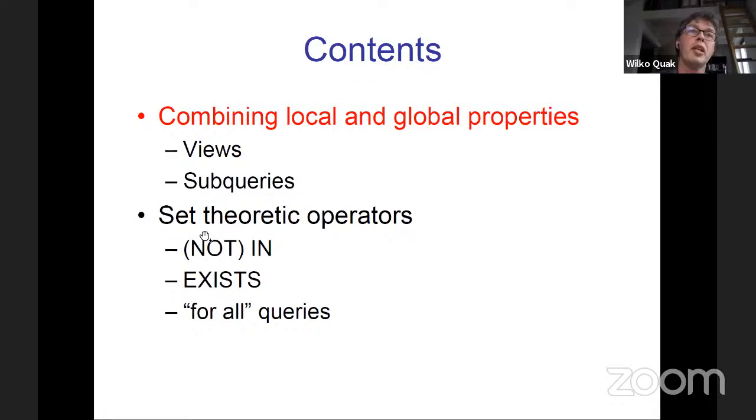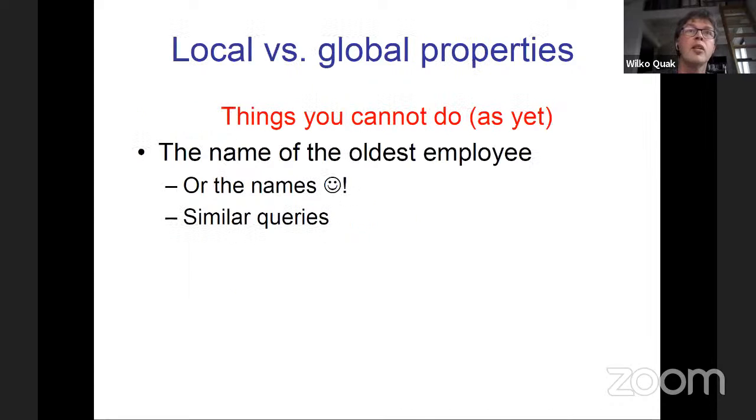I only do the not in. And that's because basically exists and for all, they are synonyms for not in. If you know this one, then the other ones are just there for fun. Okay, again, we discuss stuff that you cannot do yet. So then we know why you need it.